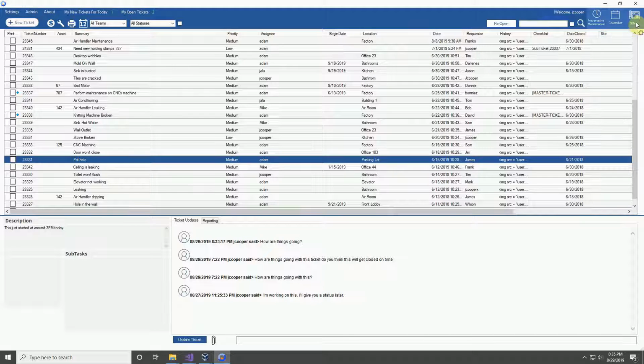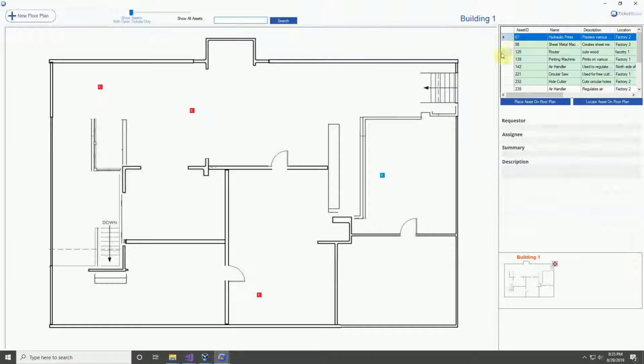Next, we have sites. Sites makes it so that you can see everything that's going on the floor, and you can see the assets and how many tickets they have. So you can see that this one has 3 tickets. The air handler has 3 tickets. The hydraulic press has 1 ticket right now. The sheet metal machine has 1 ticket. And you can also use this slider to show all the assets on your floor plan. This is really good for new hires that need to find out where things are. And it's also good for you because it helps you to see at a bird's eye view what's going on.